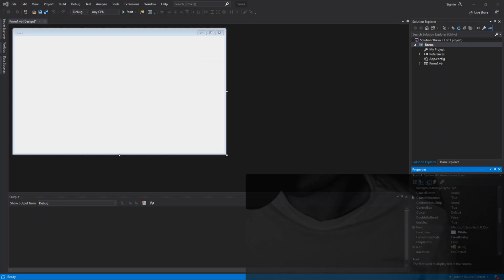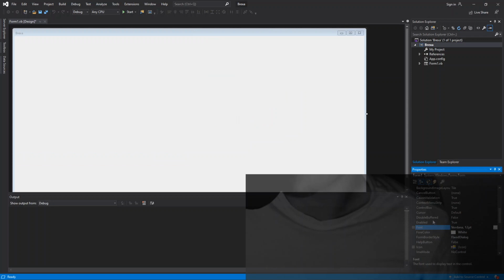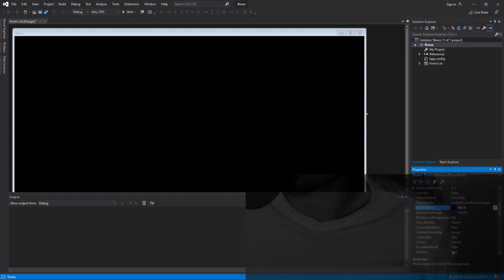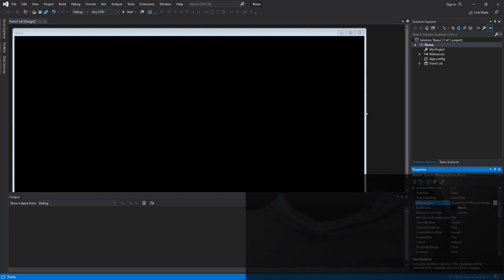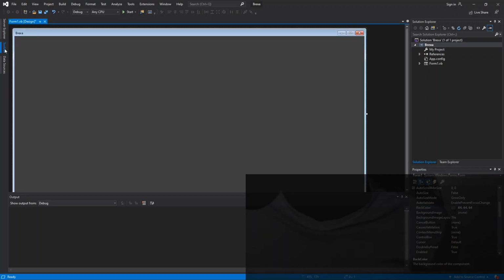And the font, I like to set to Verdana, size 12. And I also like the back color to be darker so that way the white forecolor sticks out. So you could maybe make it black if you really wanted. I personally prefer to go with that dark gray.